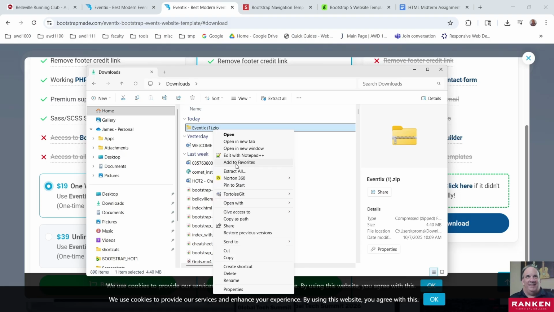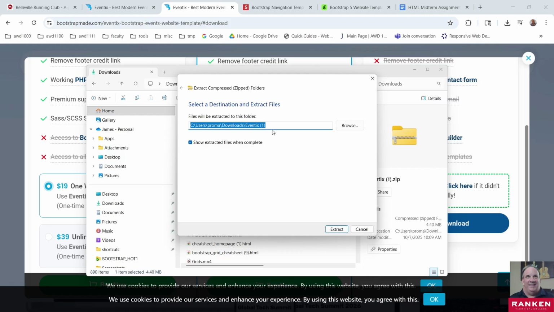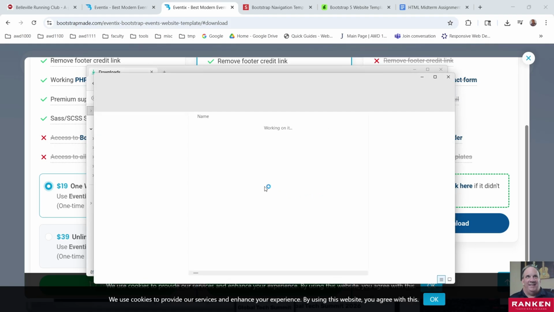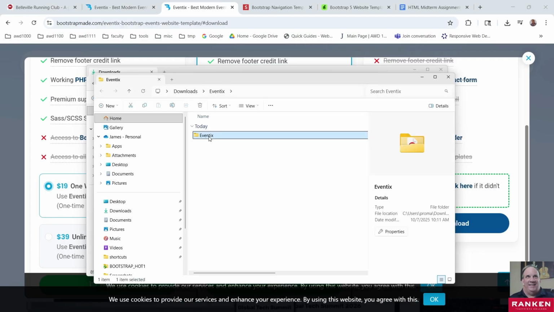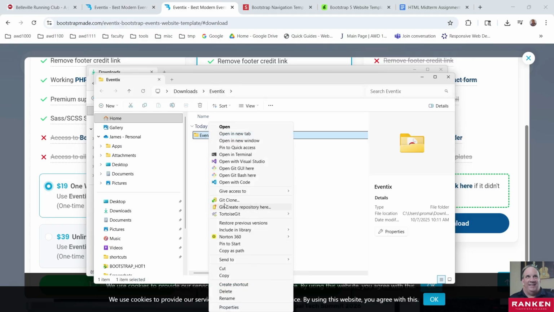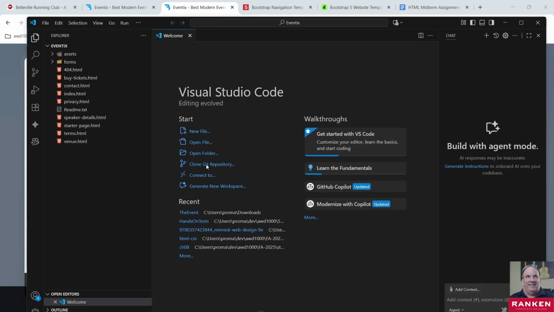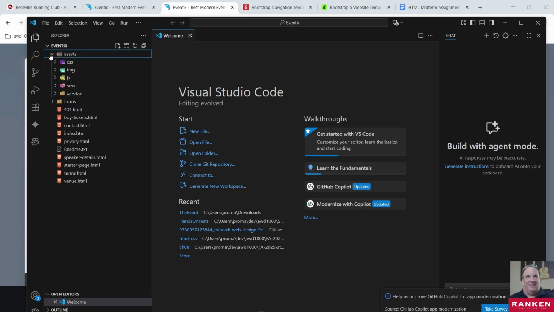So the first thing we want to do is extract this. I'm just going to extract this into this folder in the downloads folder. So here it is. For now, I'm just going to right click, show more options, open with Code, and we'll take a look at this. Sort of like how that other template was, they used basically the assets, so you've got CSS, images, and JavaScript.